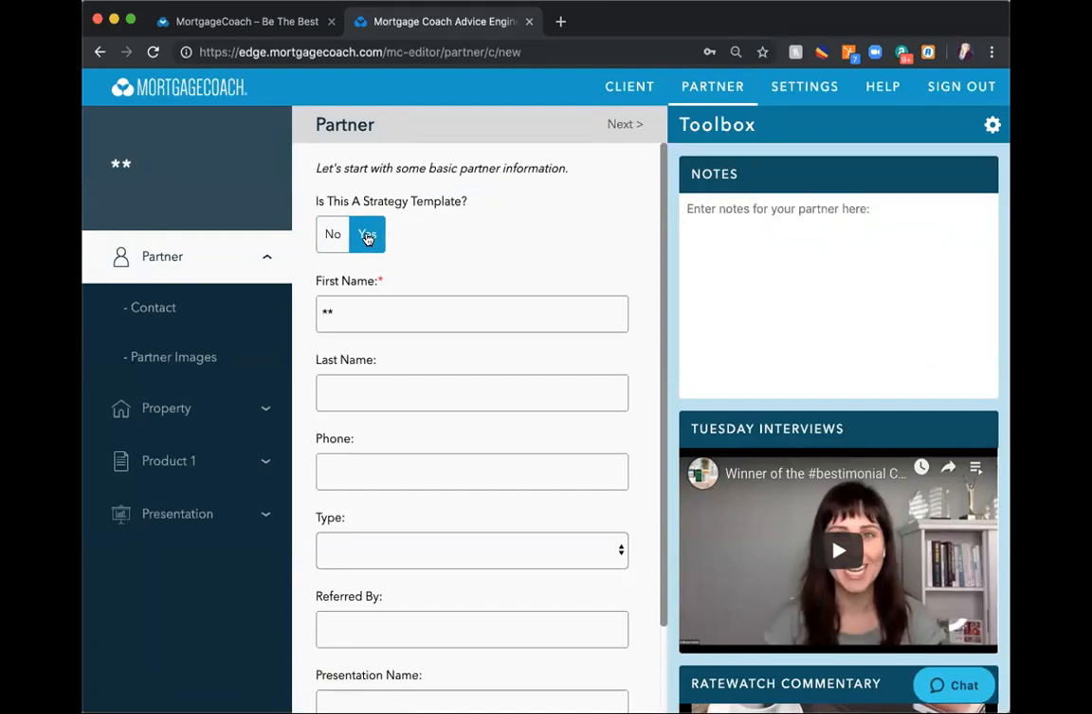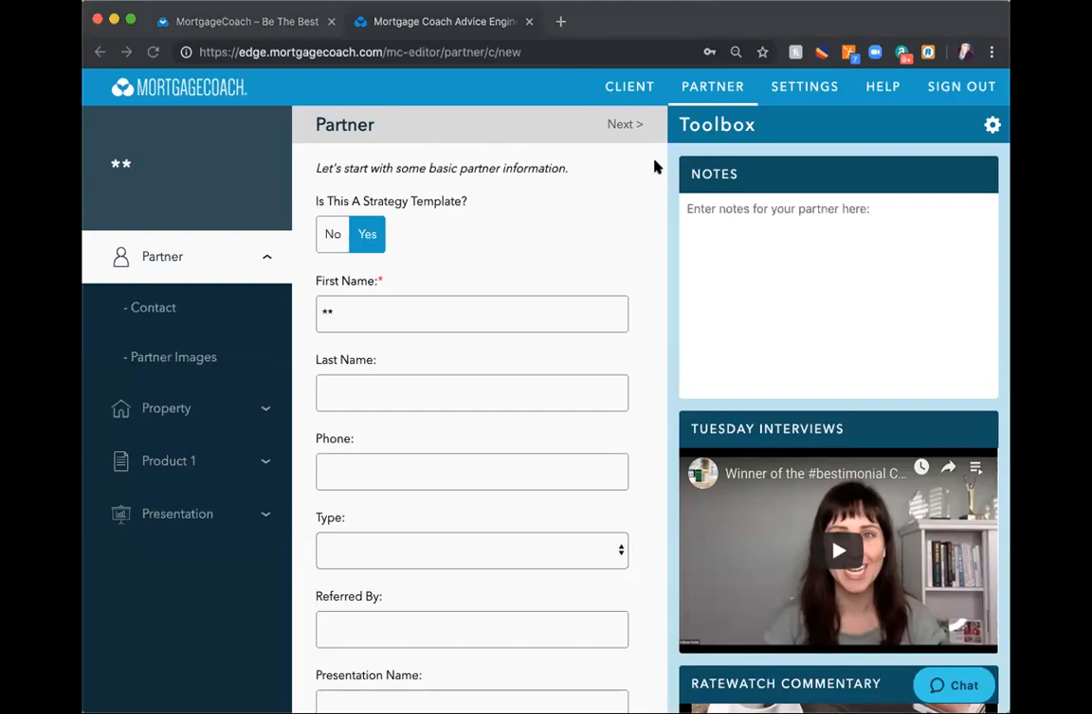Now here is kind of the mindset of the strategy template here. Let's say that I'm always showing and I'm always doing scenarios for different loan officer, not the same loan officer. And I'm always showing the same products. If I'm always showing the same products, those are the products I'm going to put in here. But I'm not going to put in contact information, partner information, images. I'm only going to add products here.